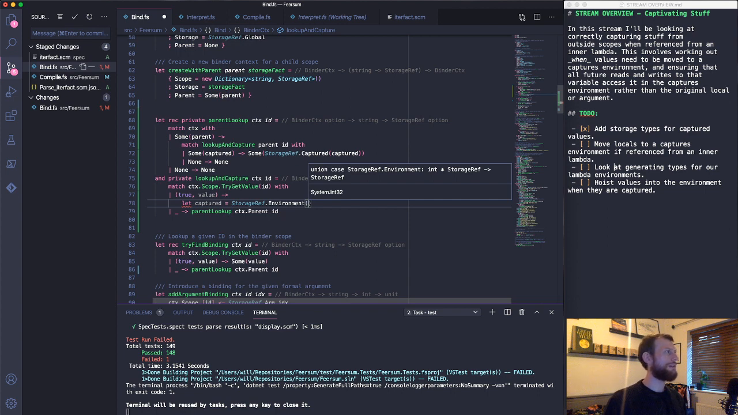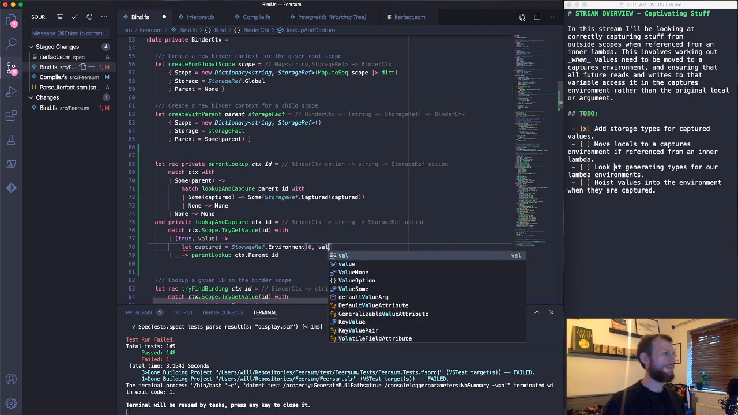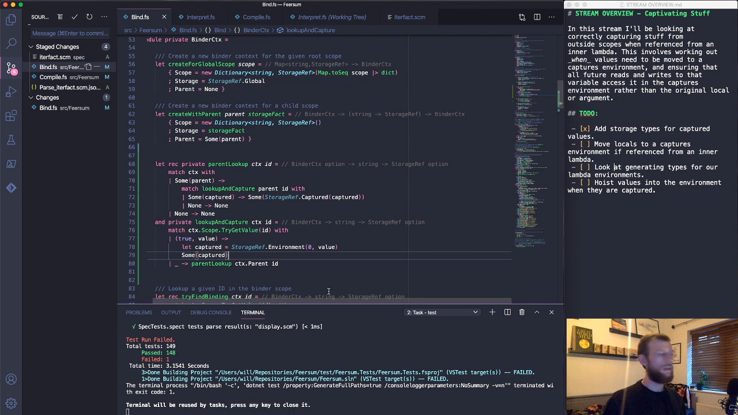We need to give it an index into the environment, which means that we need to keep track of what the next environment index is. But for the time being, we can just give it 0. And then we'll give it the value that we've captured. So that's where the original storage reference was. And then we'll return some of our new captured storage reference. So that's going to work if we find the value in the environment and it needs to be captured.